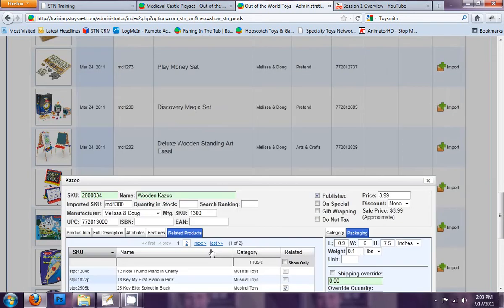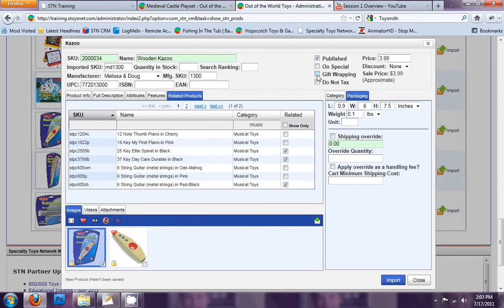So that's basically it. You could also say at this time, gift wrapping, maybe give it a discount if you want to. Is it an on special product? Any of these things. Oh, let's go ahead and add our stock. I've got 6 in stock, and I'm not going to do anything with search ranking yet. I'll show you how that works. And let's import the product.